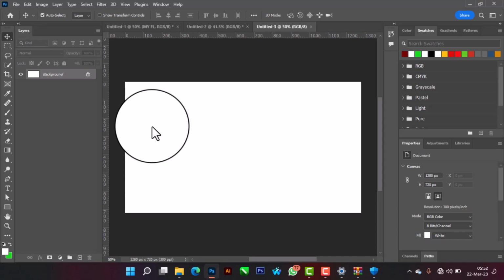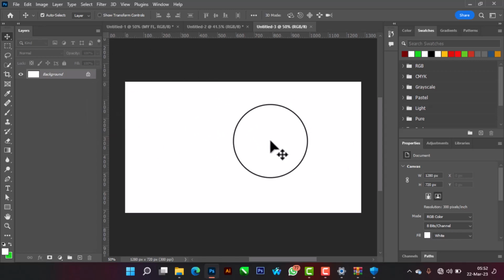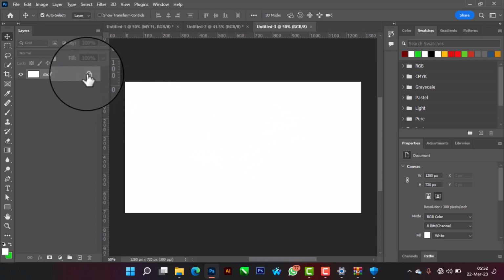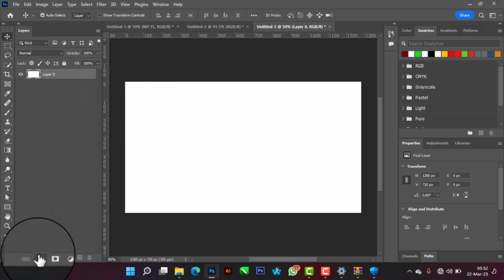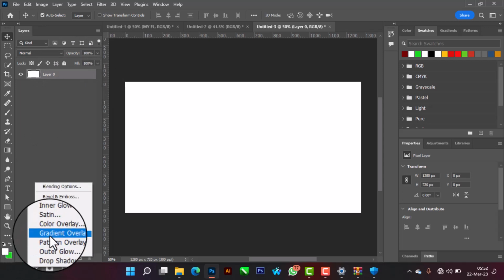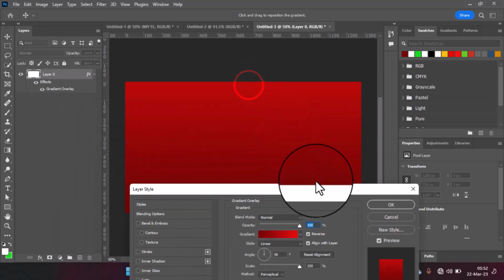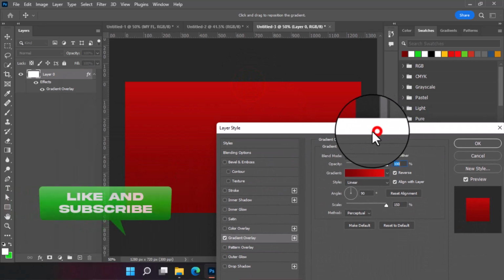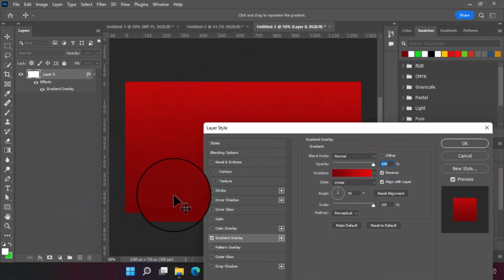Alright, so without further ado, the first thing I'm gonna do is make a background. I'm gonna change this to a gradient. To do that, first of all, I'm gonna unlock this background and turn it into a normal layer. Then I'll come over to my effects tool and click on the gradient overlay. So this is the gradient. As you can see, it goes from a lighter shade of red to a deeper, darker shade of red.